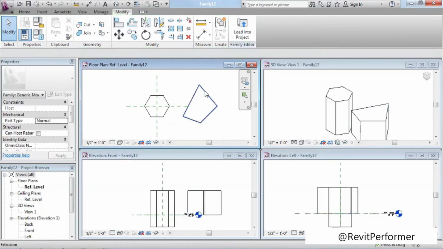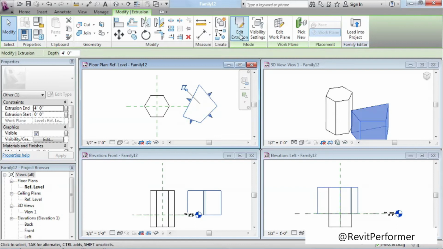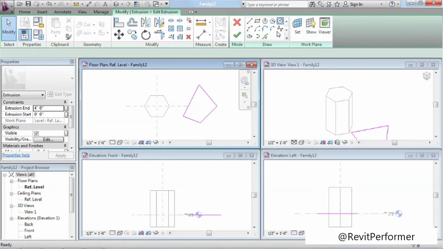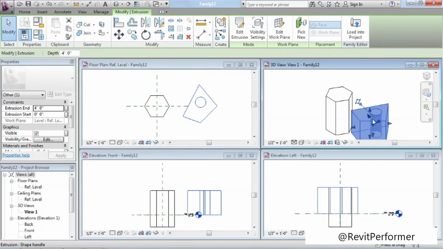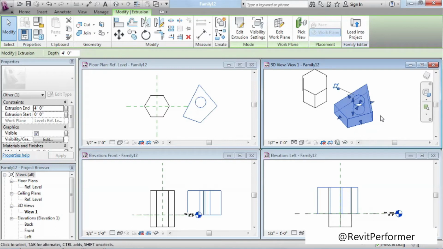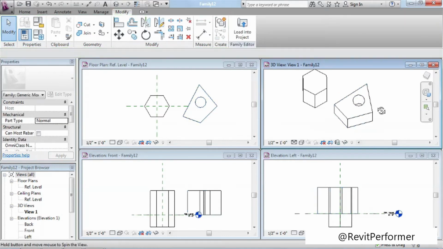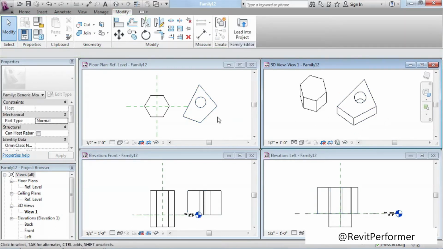If I decide I want to cut a hole in this form, I can do edit extrusion and I can add another form inside of it. And then it will extrude as a hollow, basically. You can have as many closed loops as you want inside that extrusion. It's all in the single sketch.